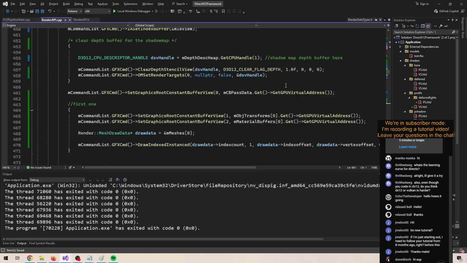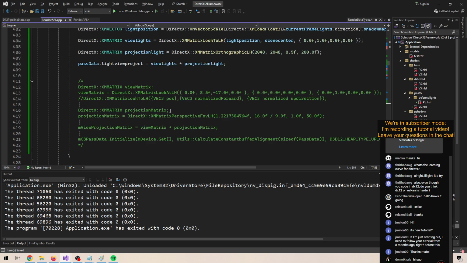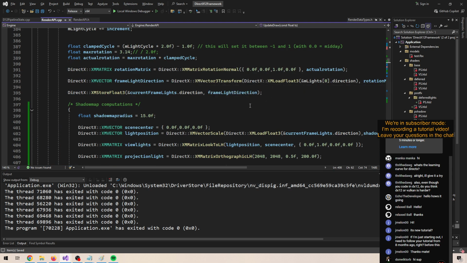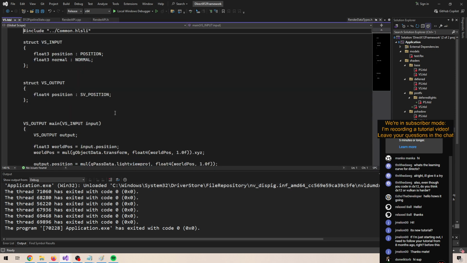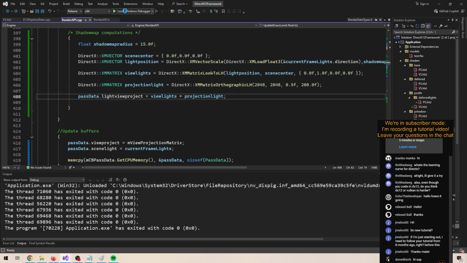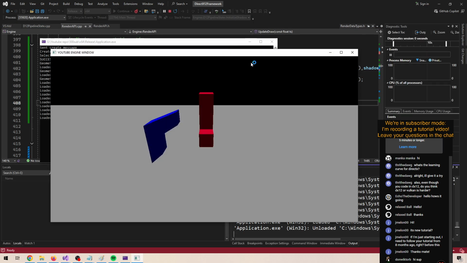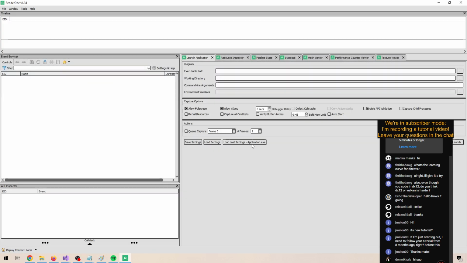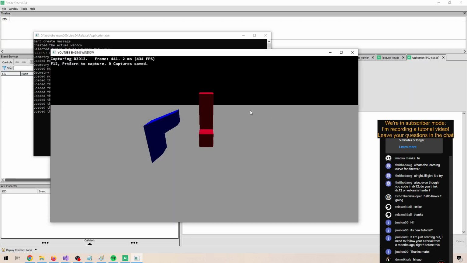Okay. And let's see. Let's remove that. Okay, and inside our shadow map vertex shader here, we're already assigning the light view projection. So let's try compiling all of this and see if it runs. It runs. Let's see in RenderDoc if I update these shaders here. Whoops. There we go. And in RenderDoc, let's see what our output is.